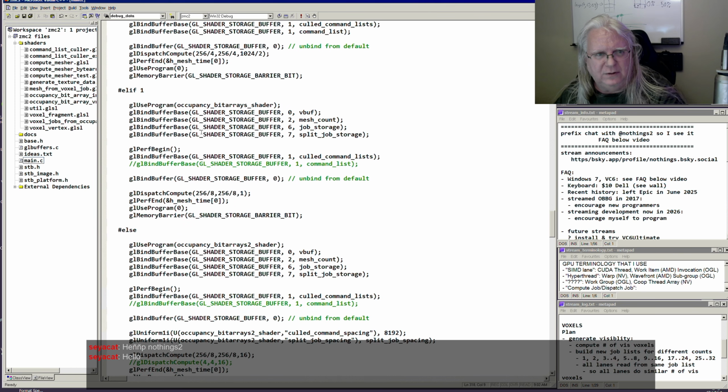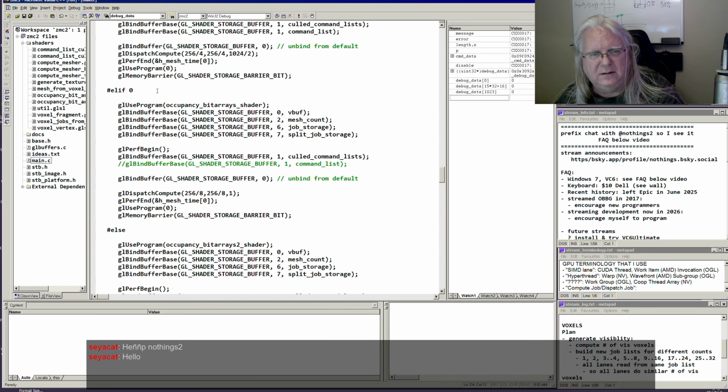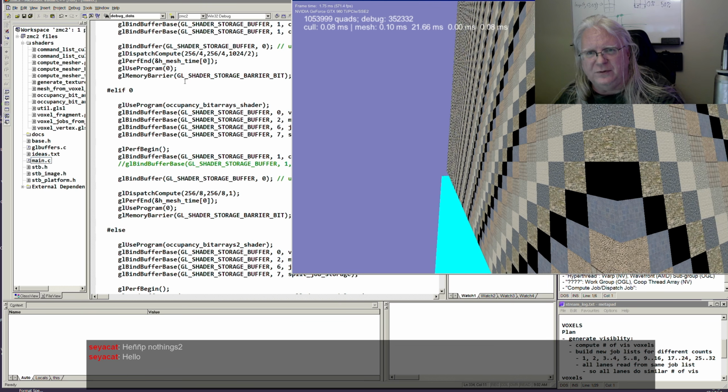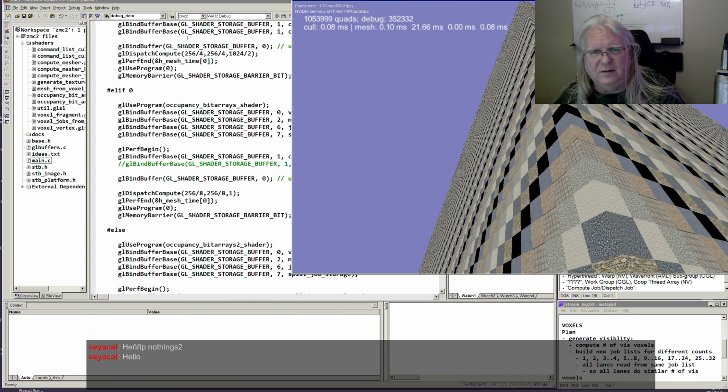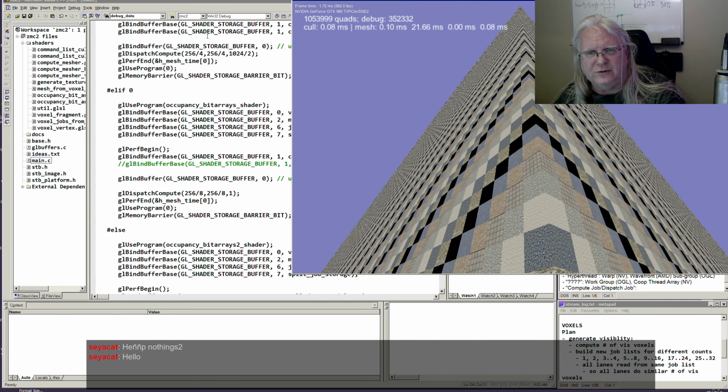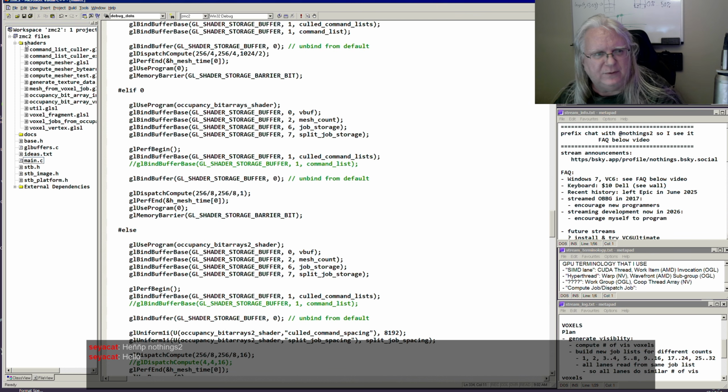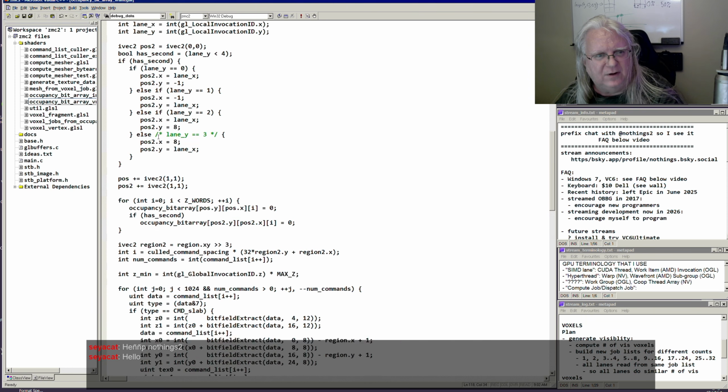So in the new one, it'll eventually be 4 stages. It's 3 stages right now. This is the slow version. They're using Find LSB. So let's switch that, and we'll go through all of this in a minute.